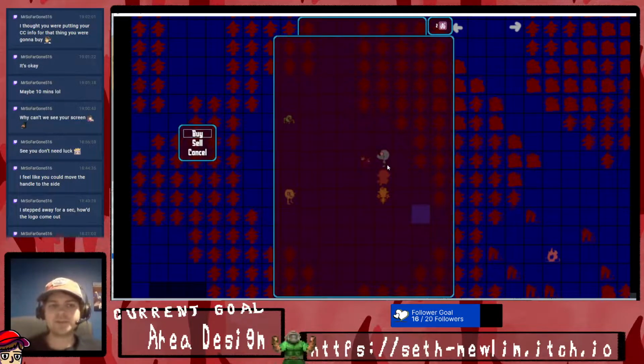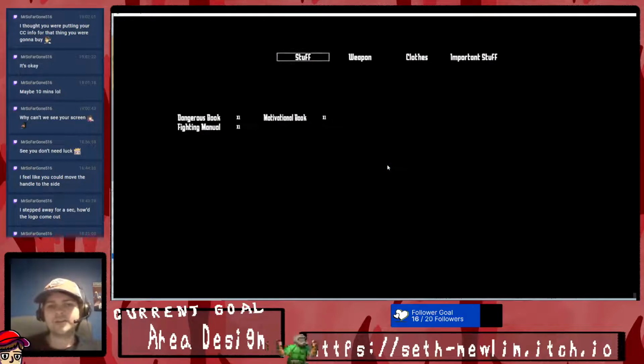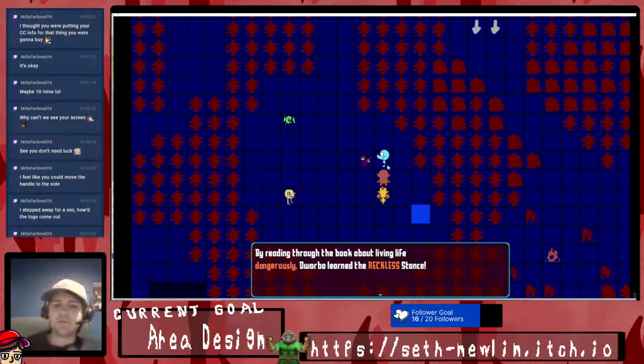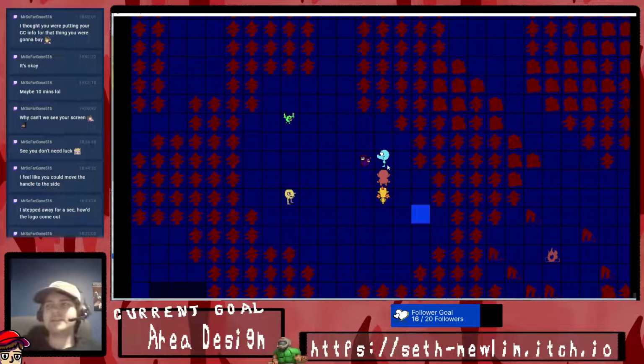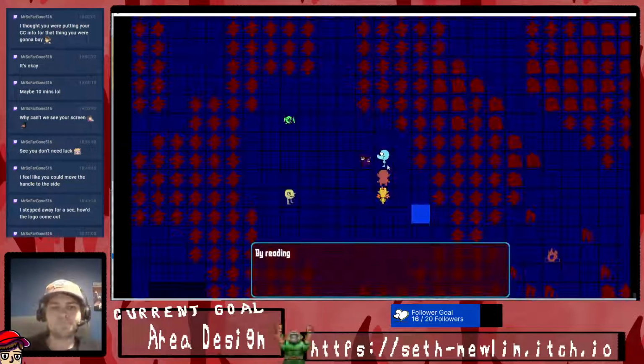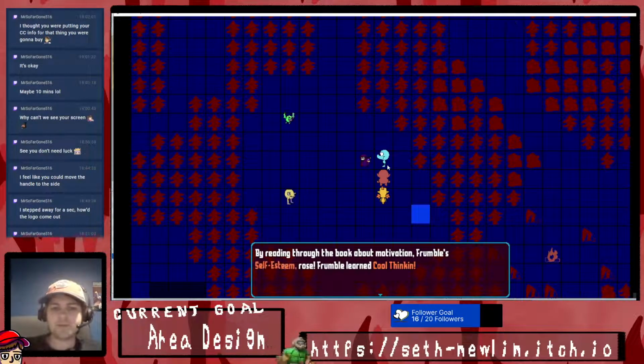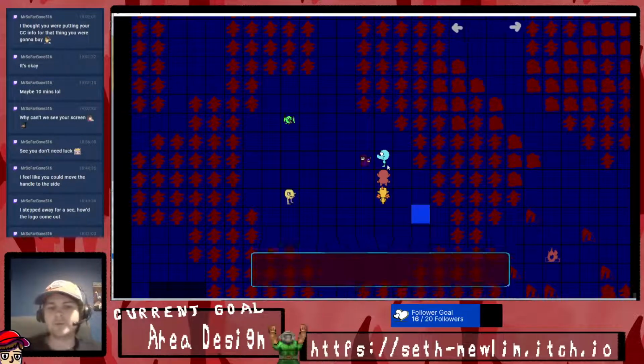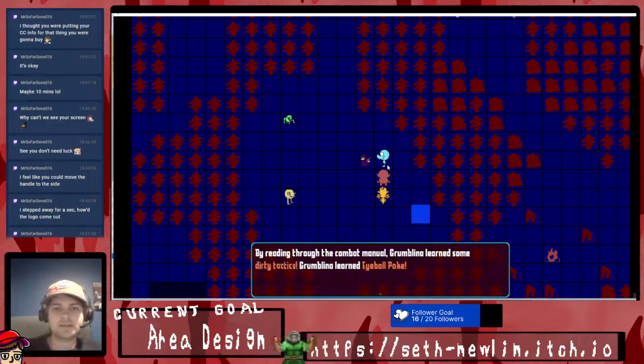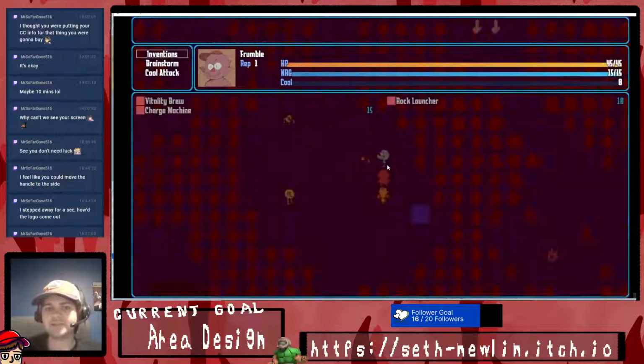So you buy one of each of these books, and we go to Stuff. By reading through the book about living life dangerously, Dor will learn the Reckless stance. So he learns that now. By reading through the book about motivation, Frumble's self-esteem rose. Frumble learned Cool Thinking. Reading through the combat manual, Grumblina learned some dirty tactics. Grumblina learned eyeball poke. So let's double check to see if they actually learned them.